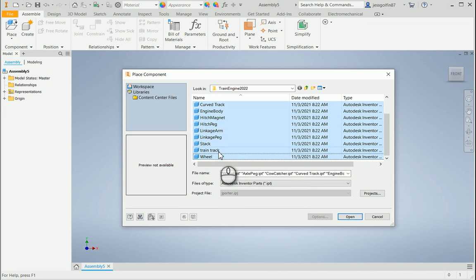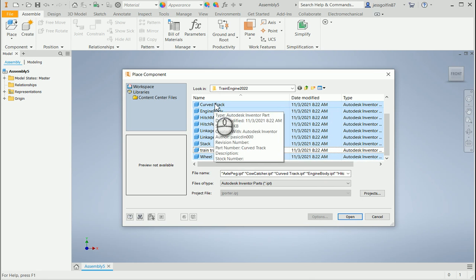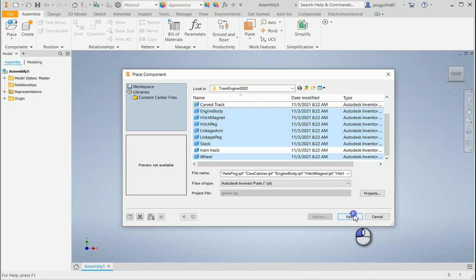Now on to personal preference, I don't want to use the train track or the curve track just yet, so I'm going to control left click to deselect, and open.